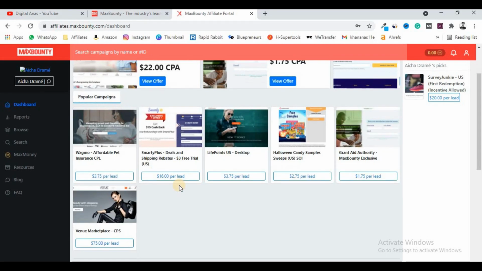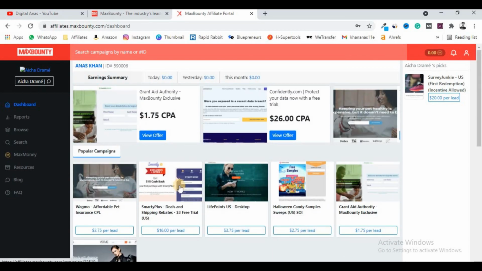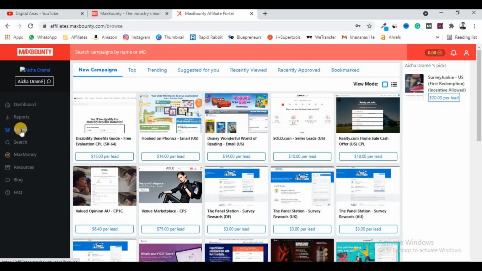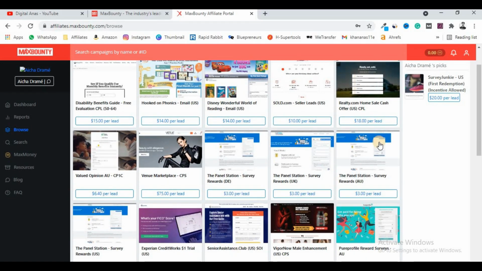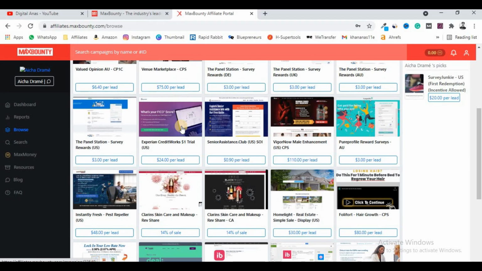Here on this network you will get multiple best and high paying CPA offers, and if you want to know more, you have to go to the browse section. Here you can easily apply filters, and you will get many best and high paying CPA offers which are giving you, as you can see, $15 per lead, $14 per lead, $10, $18, and $75 per lead. It is one of the highest paying pay per lead offers that you can join.